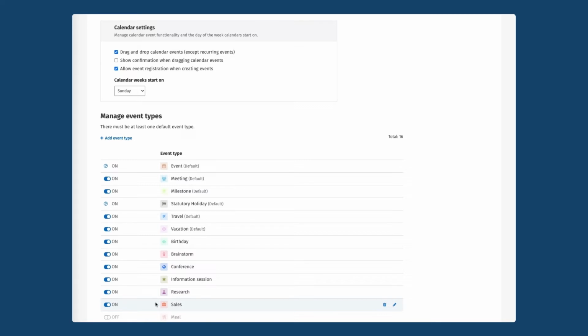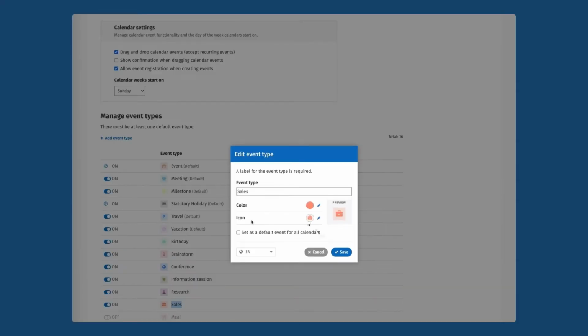If there are ones that are currently off that you want to enable, like the sales event type, note that by turning them on, they don't automatically show up on every single calendar that's created. If you want to make this a default event type, you're going to go ahead and click on Edit, and check the checkbox here to set it as a default event type for all calendars. Note that if you set it here, it's going to automatically show up on each calendar that's created. If you don't check this checkbox, people will still be able to add it to their calendars, but it will be an extra step for them.